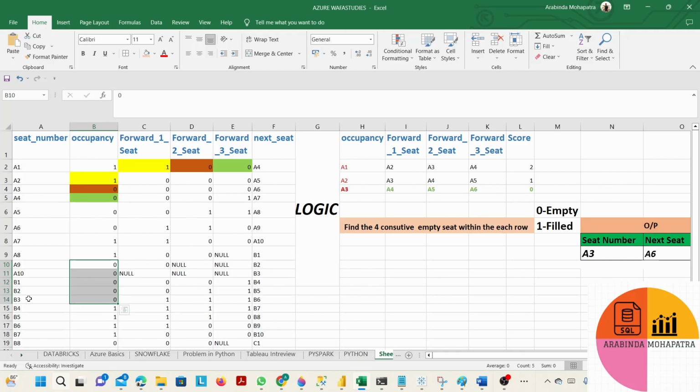So the question is to find where 4 consecutive empty seats are available in a single row. The output should be A3, A4, A5 and A6. The format of the output should be the starting position of the empty seats, that is A3, and the end position, that is A6.